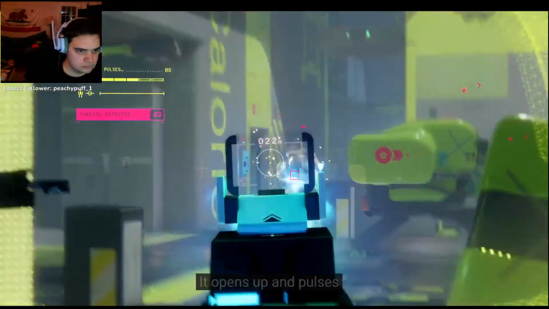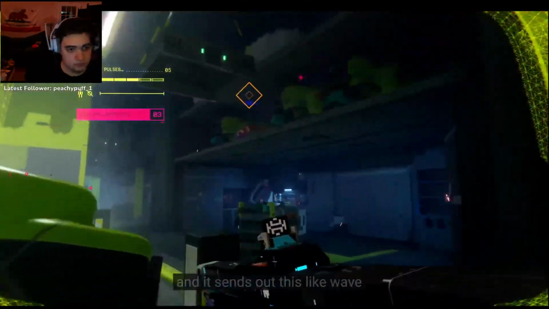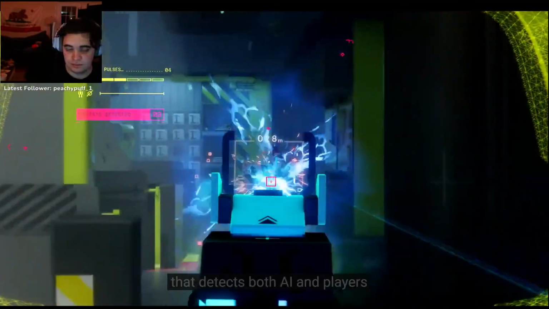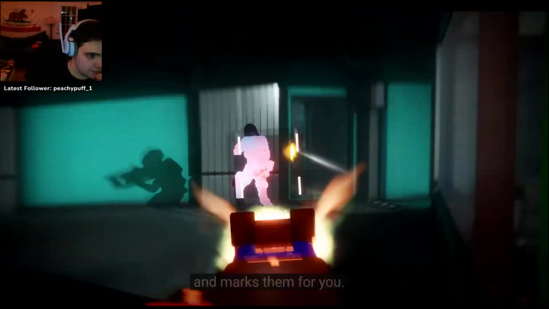For their prime, Recon has this really awesome helmet that splits open, and they tap in these cool key codes. It opens up and pulses and sends out a wave that detects where everybody is, both AI and players, and marks them for you.